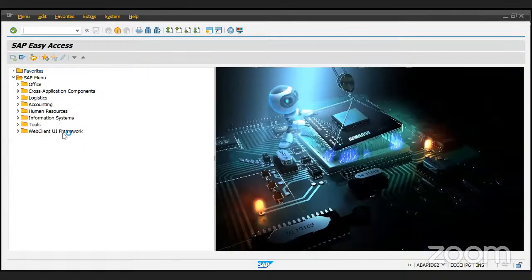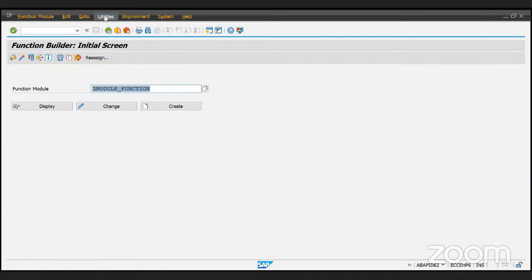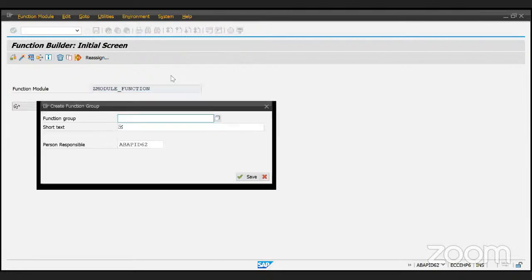Okay. So if you go to SE37, at the top we have Utilities, or Go To. We have a Go To menu option. Inside that we have something called Function Group. And then here we have an option called Create Group. From here we can create the function group. We can display also, we can search also, we can change also from the same place.